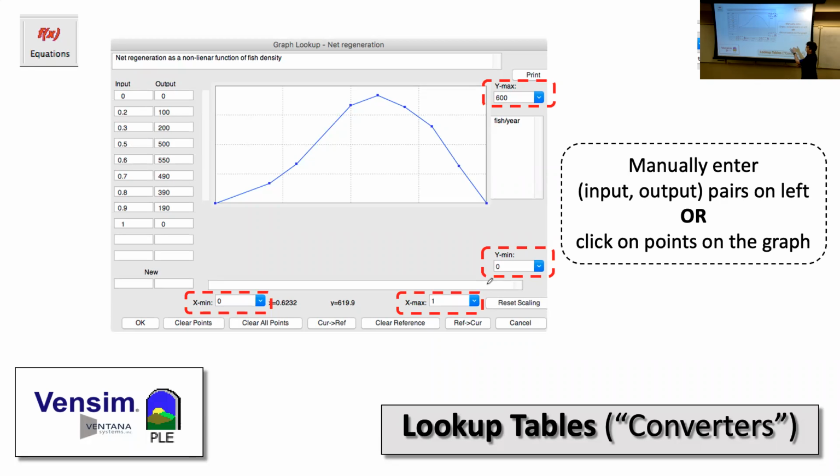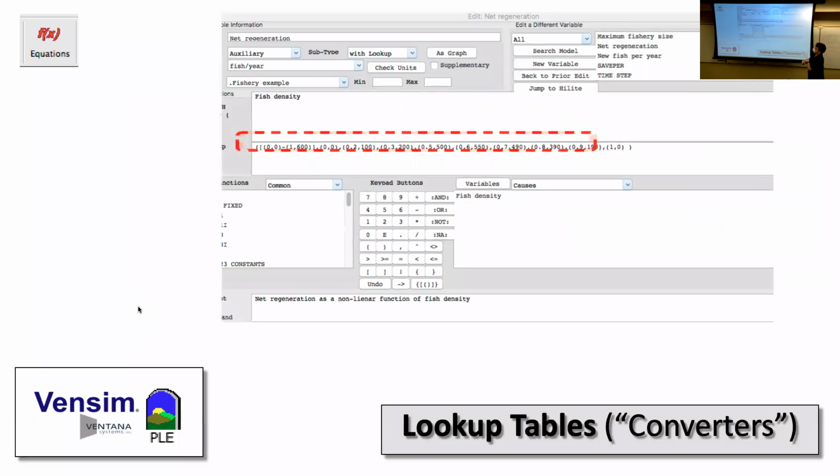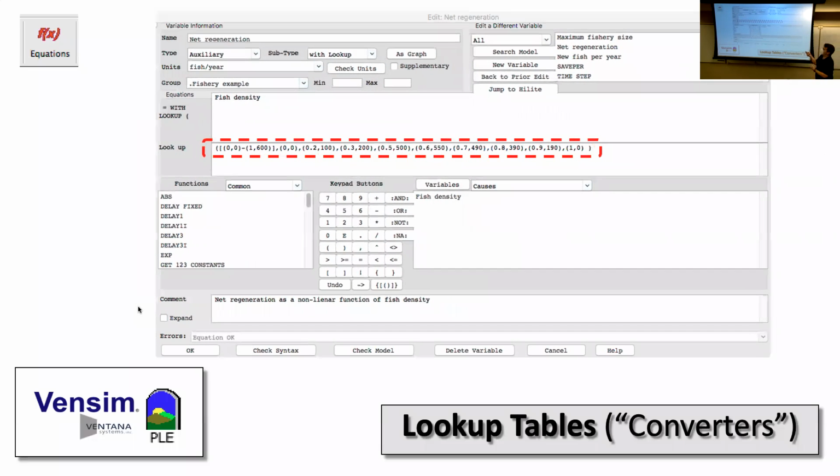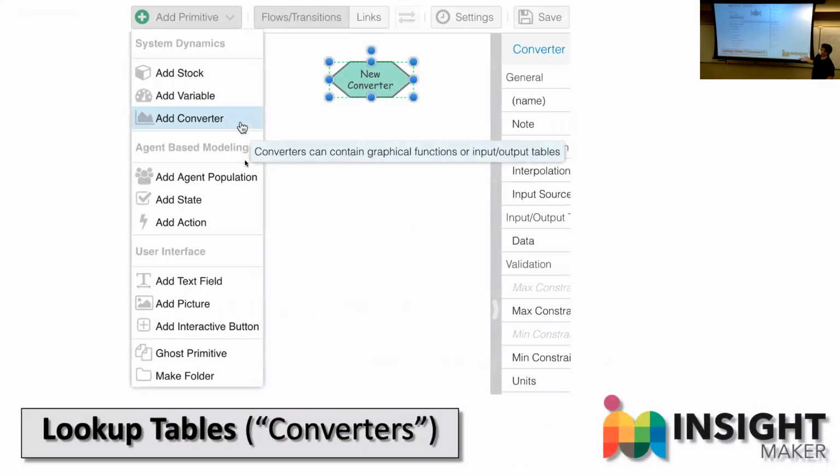So after you do that, you're going to click OK down here, and it brings you back to the auxiliary variable, and it has now summarized your lookup table in this ugly format down here. You don't have to do anything with that. If you do this a lot, you start learning how to read this, and you can even start typing this in yourself without going through the graph part. You can confirm that all the points you typed in are there, but you don't really have to worry about that. Once that's in there, you can go ahead and click OK.